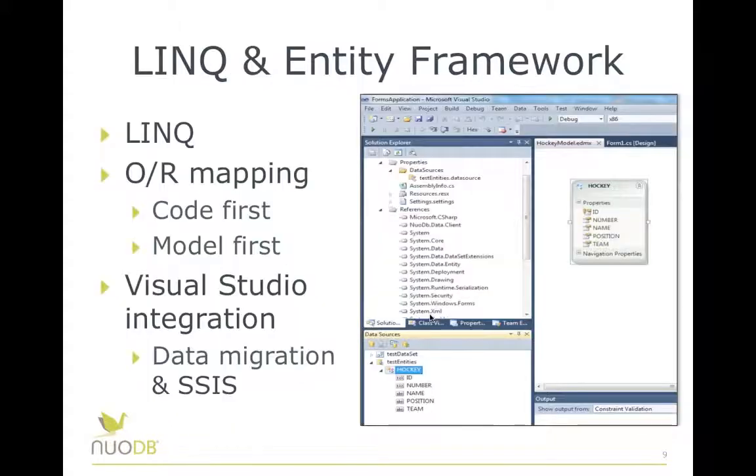So in addition to our new operating platform support and our support for Azure, one of the major things that we've released is a fully managed ADO.NET driver for NuoDB. So why should this matter to you? Well, it's all about performance, and it's all about direct integration with all the tools that you're used to using.